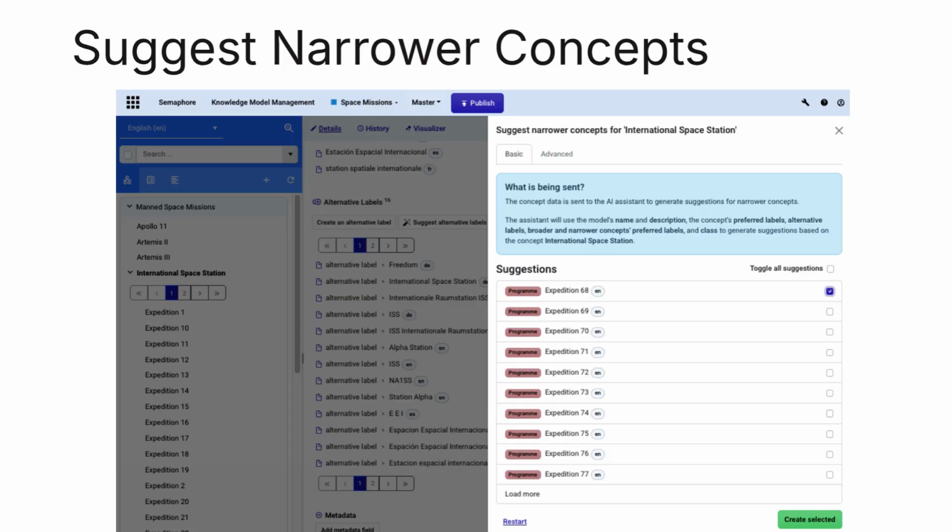In this page, you will see the various suggestions that the AI Model Builder has generated. Pick the item that best suggests a subset of the International Space Station. We are selecting Expedition 68. Select the toggle switch on the right side of Expedition 68. Select Create Selected button to advance to the next screen.